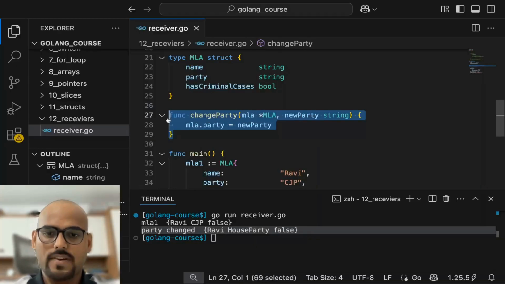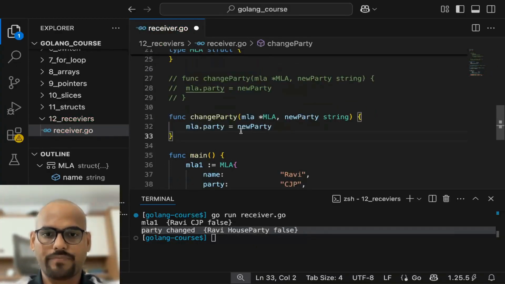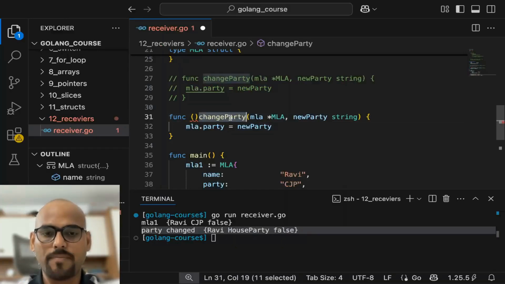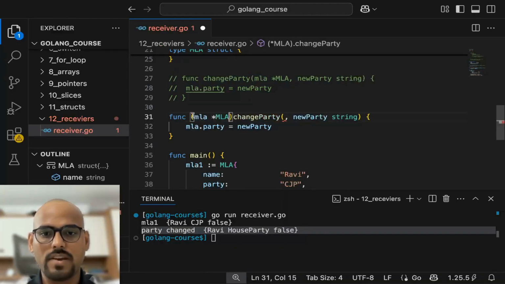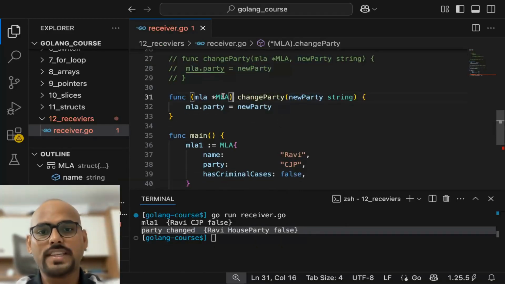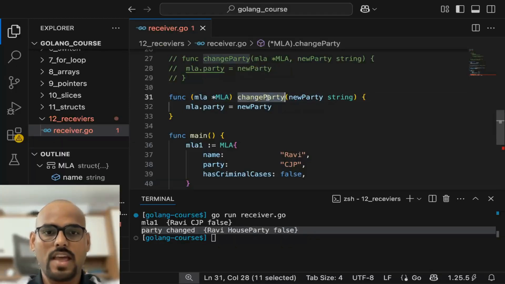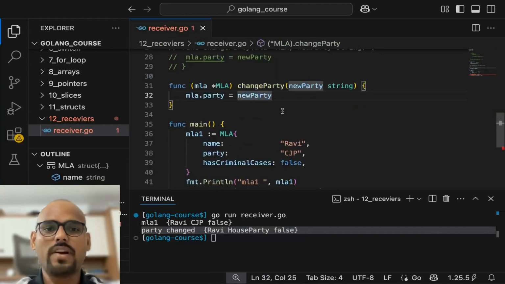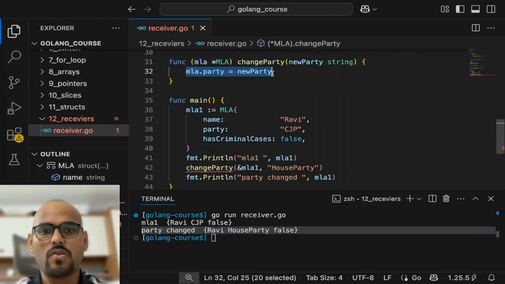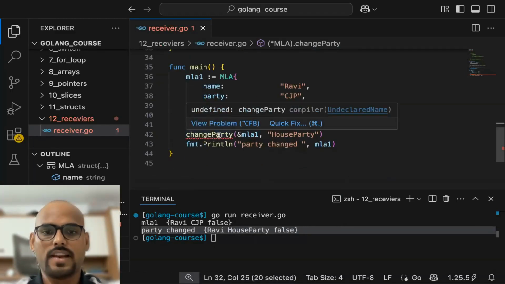Let me copy this function, comment this, and then paste it again. So here, to have a receiver, we'll add small brackets just before the function name, and then we will move this parameter inside these newly added brackets. And now this change party will have just one parameter, this new party. So whatever you see inside this bracket is called receiver, and after this change party, whatever you pass to the right of this change party function is the method parameters.